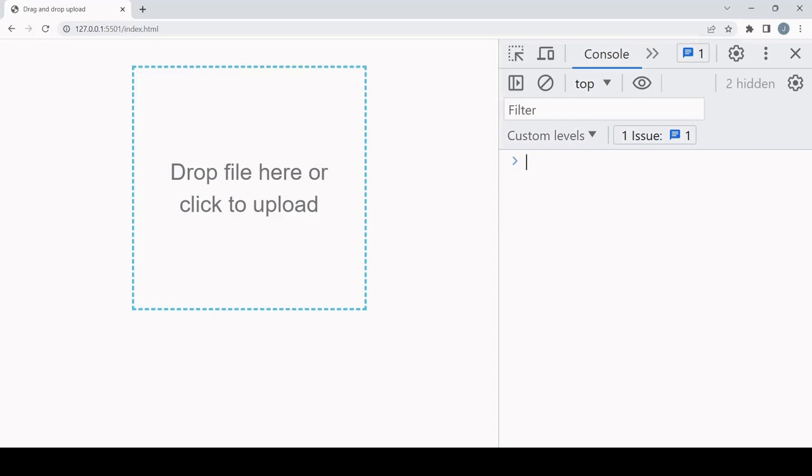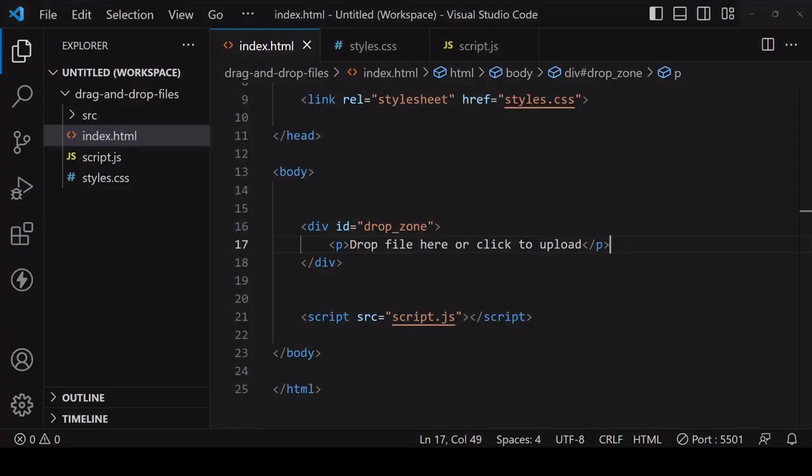So today what I'm going to be showing you is how you can create a drag and drop upload zone using HTML, CSS and JavaScript. I'll show you how you can do this for one or multiple files, allow a user to browse for a file in the normal way by clicking on the drop zone, and also update the UI with upload progress.